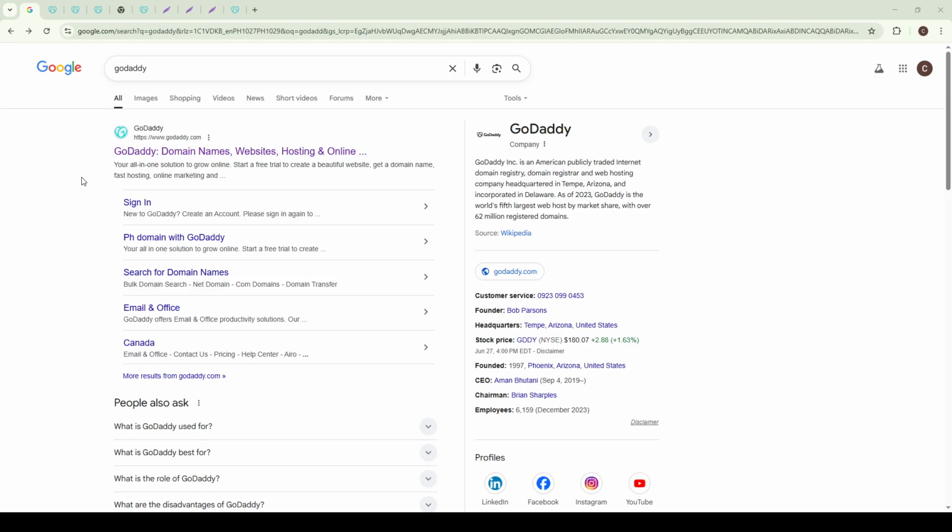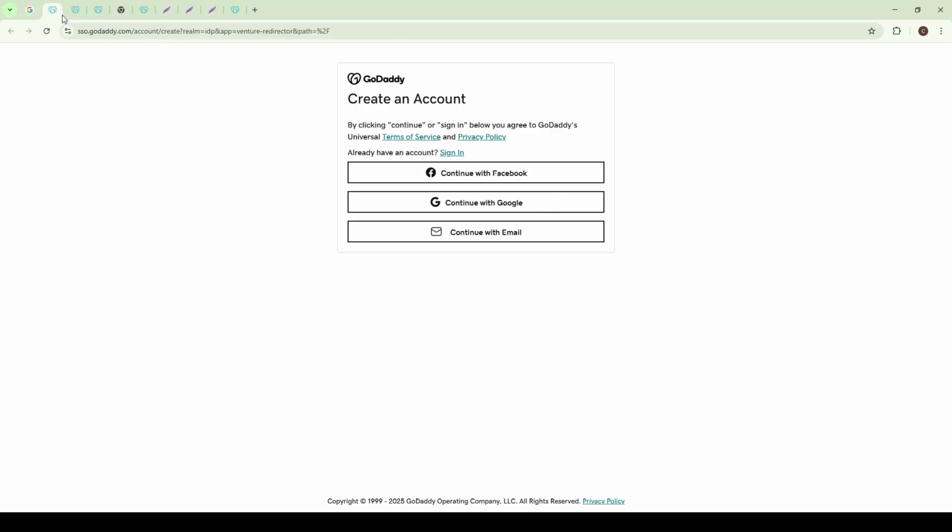Let's dive right in. Firstly, you'll want to head over to GoDaddy's website if you haven't already. You may start by exploring their features with a free trial if you're not yet a user. This is a great way to get a feel for what GoDaddy has to offer without any immediate commitment.